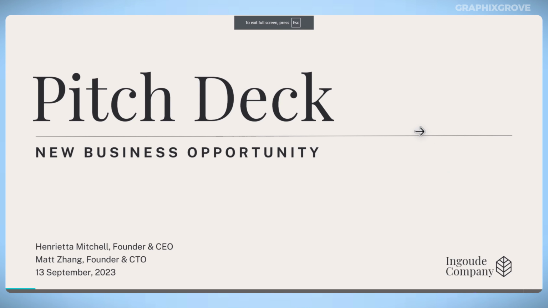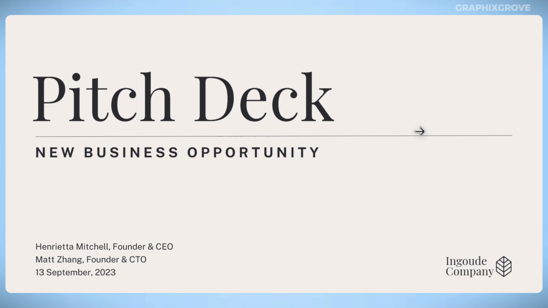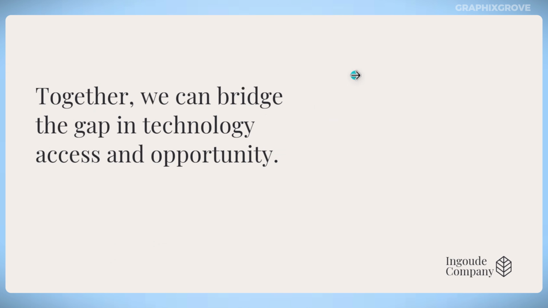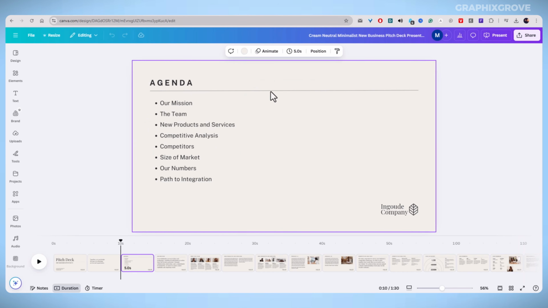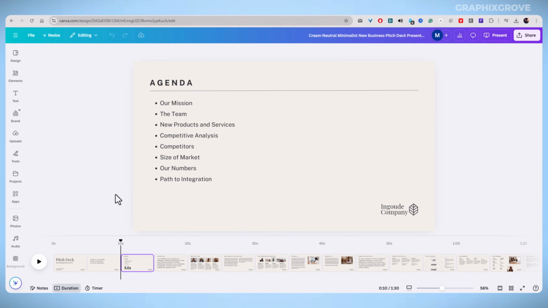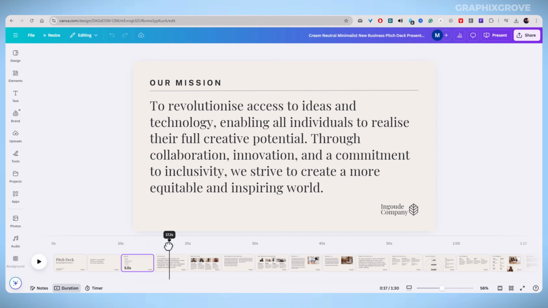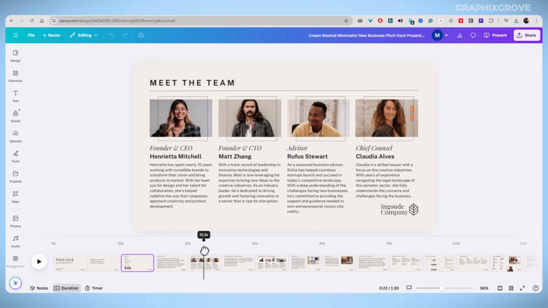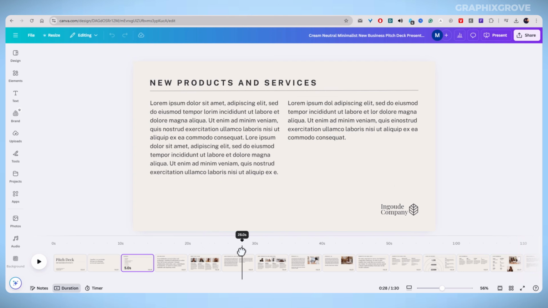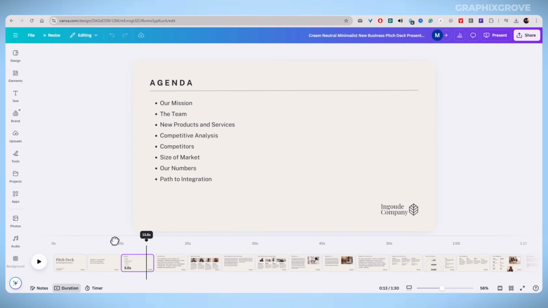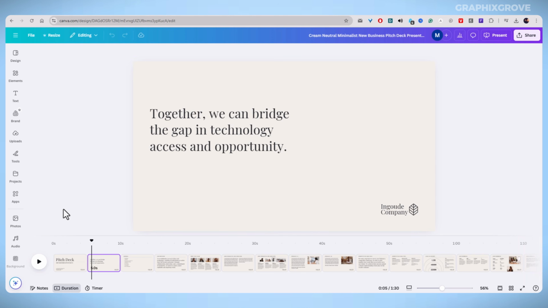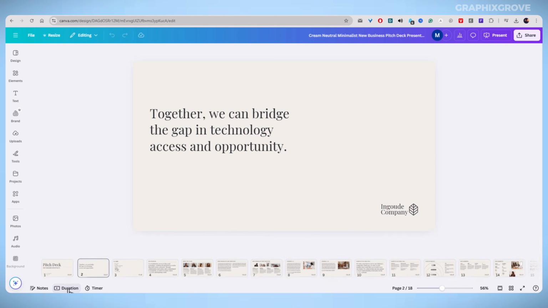Canva also allows you to choose how long each slide stays on the screen before moving to the next. You can set the duration in seconds depending on how much time you want to allocate per slide. For instance, if your slides are text-heavy, you might opt for a longer duration to give viewers enough time to read. To set a duration, go back to the project and in the bottom toolbar, click on the duration option.